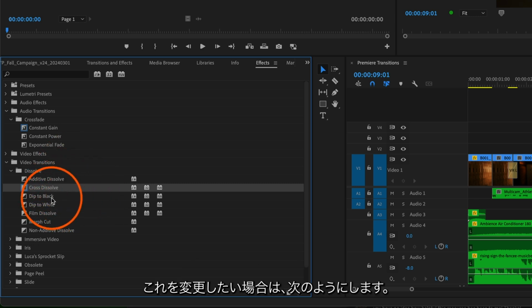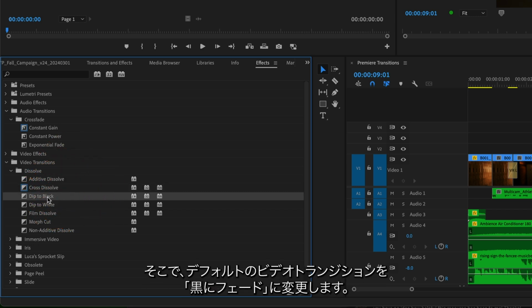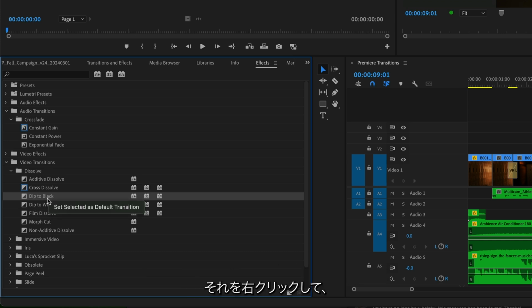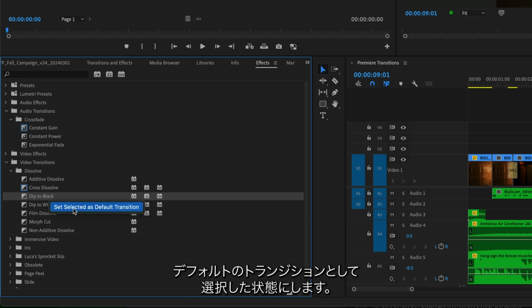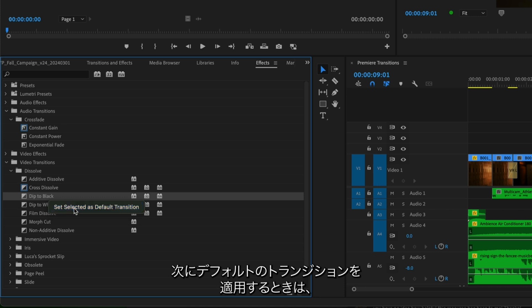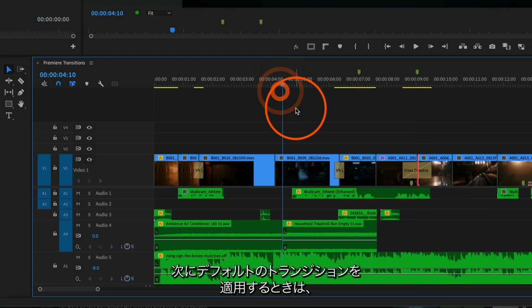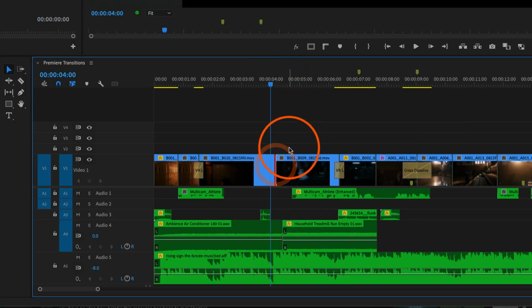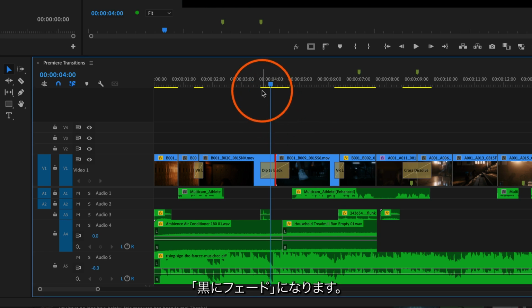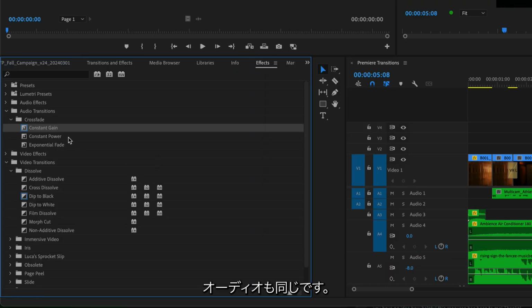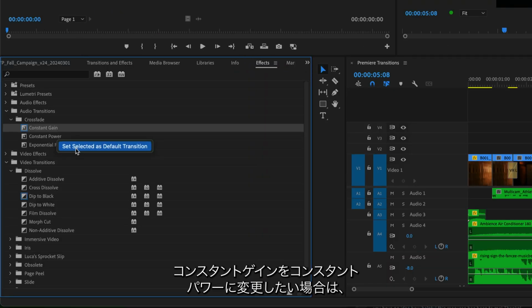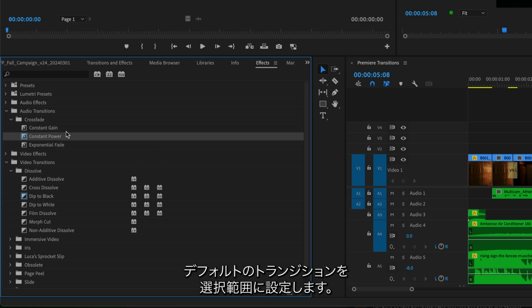If you want to change that, so I'm going to change my default video transition to dip to black. I'm going to right-click on that and I can set selected as default transition. And the next time I apply a default transition to something, it will be a dip to black. Same thing for audio. So if I want to change constant gain to constant power, set selected as default transition, and that is the new transition there.